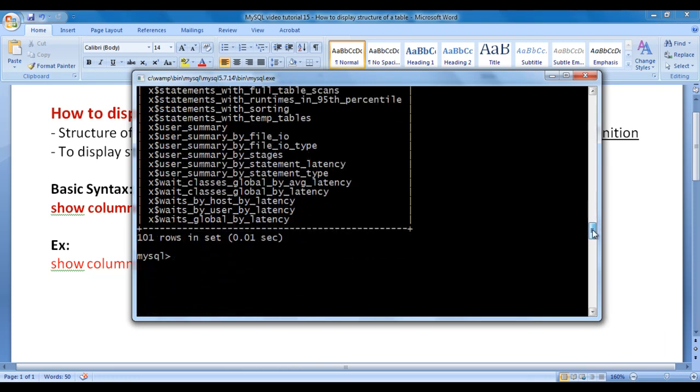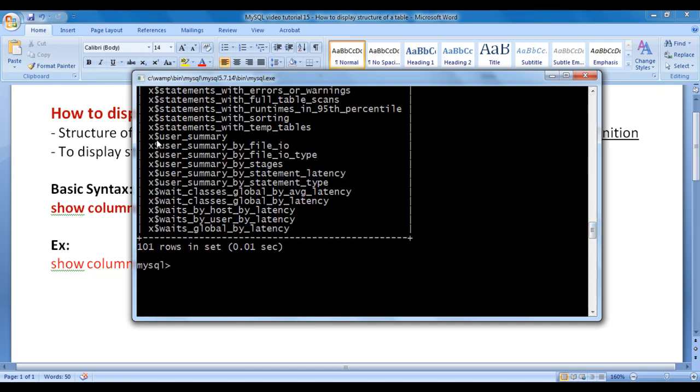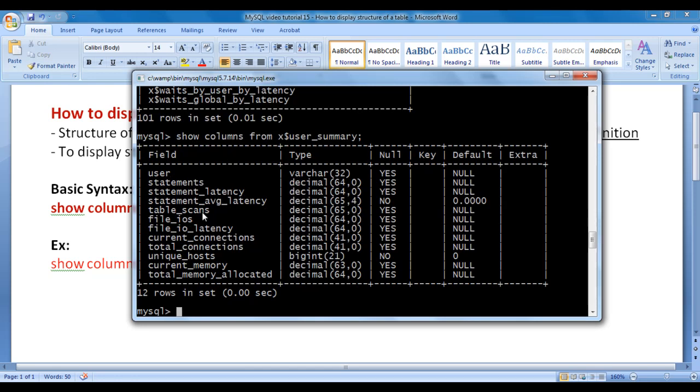Here at the bottom, you can see that we have a table called x$user_summary. I want to display the structure of this table, guys. And how do we display structure of a table? We say show columns from, then we write the table name. I say here x$user_summary semicolon, guys. I hit enter. You can see that it has displayed list of columns or fields available inside x$user_summary table and their definition, guys.